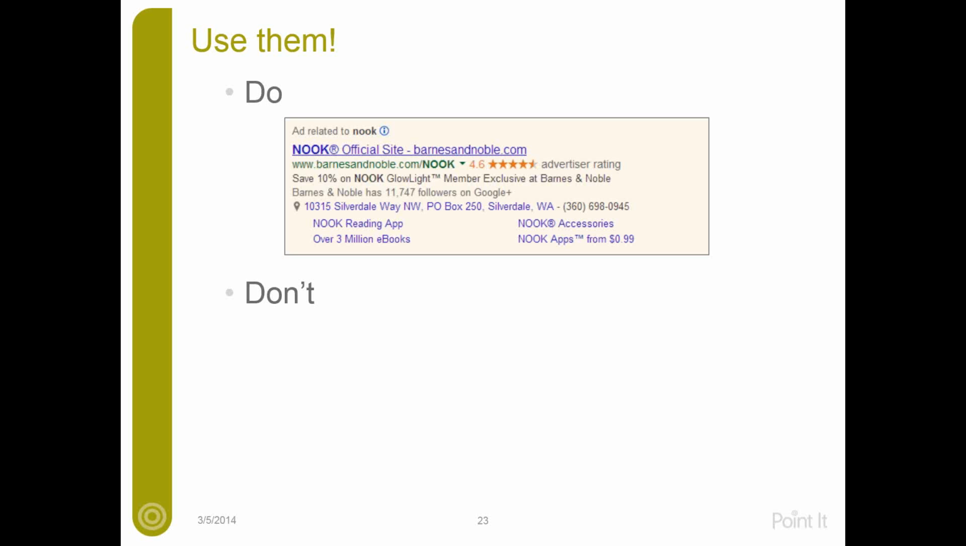The first best practice is the most obvious. Use ad extensions in your ads. Most of these are quite easy to set up and will only take a few minutes of your time. If your competition is taking advantage of extensions and you are not, it becomes very obvious on the search engine results page. In this example, Barnes & Noble does an excellent job with their Nook ads.